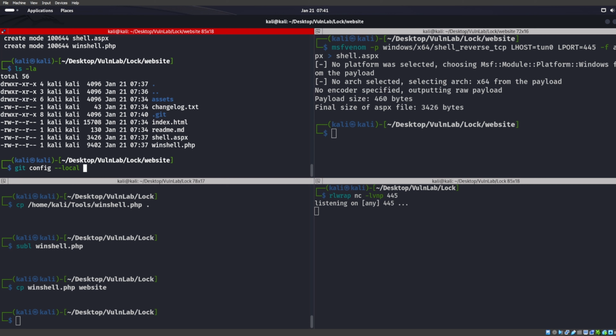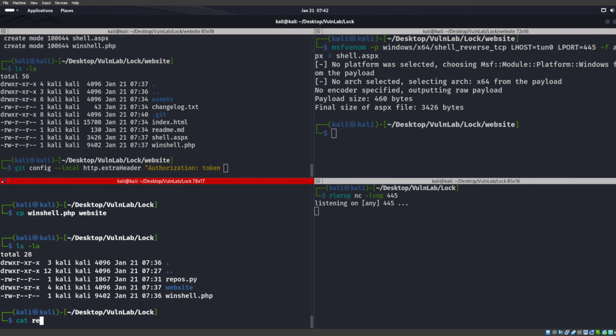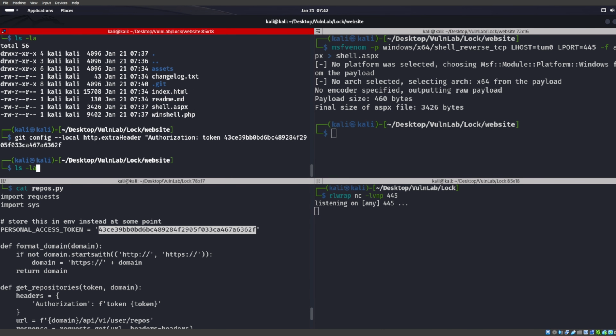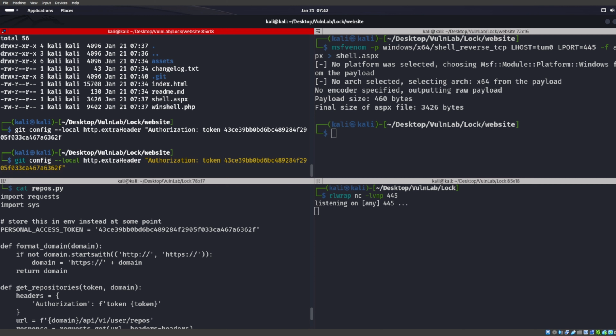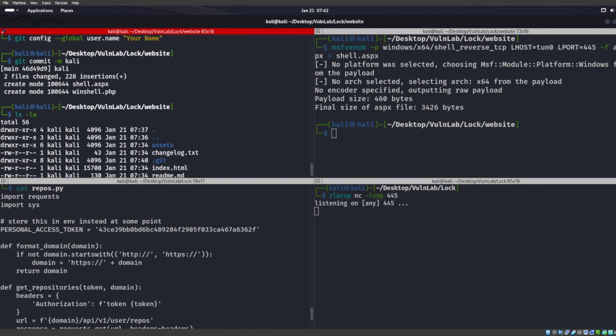And then we gotta do our HTTP extra header because we need to put in our token, right? Should have to do something like that, right? Looks like it worked. Well, yeah, that should have worked right there because we put everything.